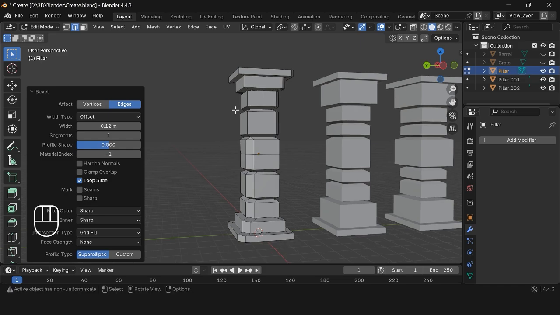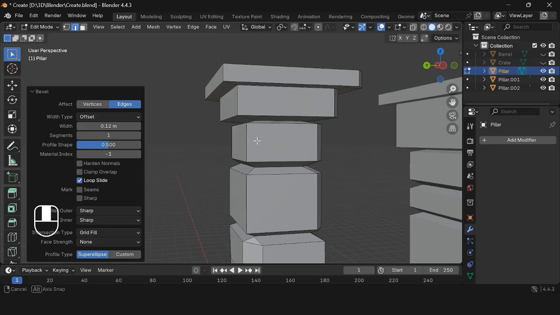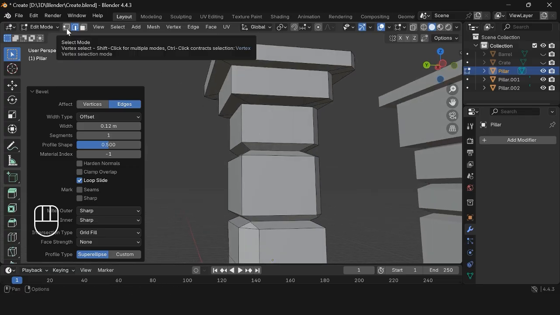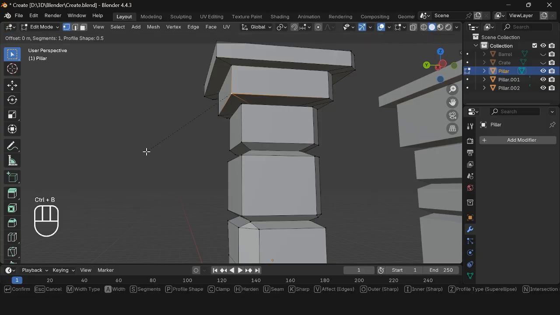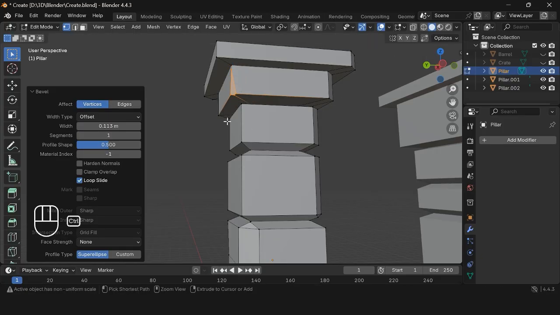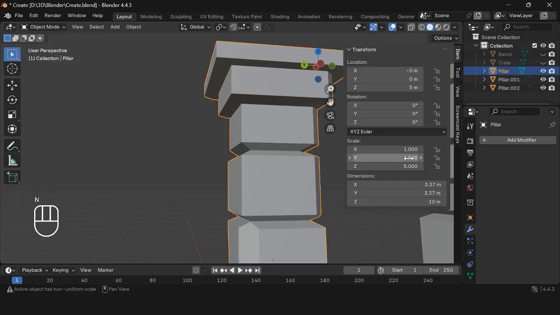Now, we're going to add a little bit more beveling to the corners, but I want to show you something first. I'm going to select the vertice, and like we did with the crate, I'm going to press Control B, V. Now you notice it goes quite tall very quickly, and there is a reason for that. If we go back into object mode and press N, we can see that this mesh is taller than it is wide. So we need to reset the scale.